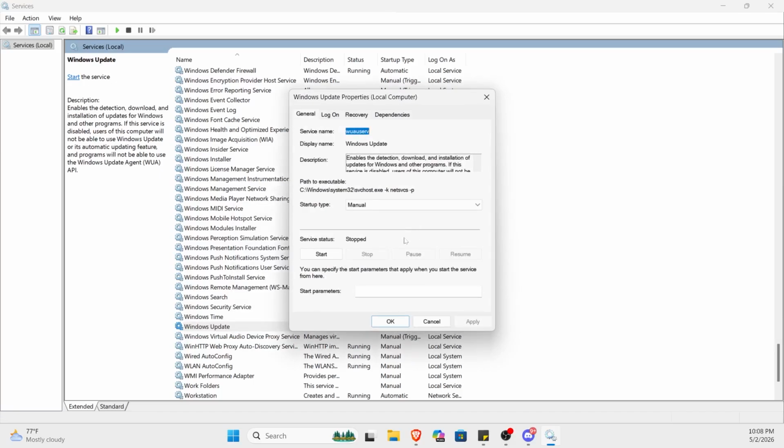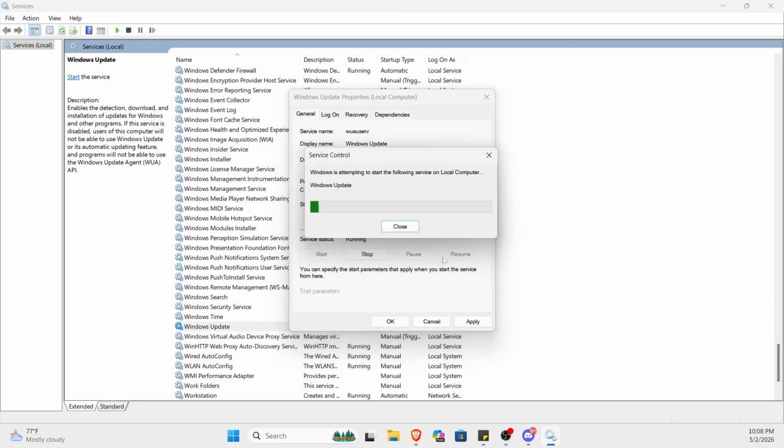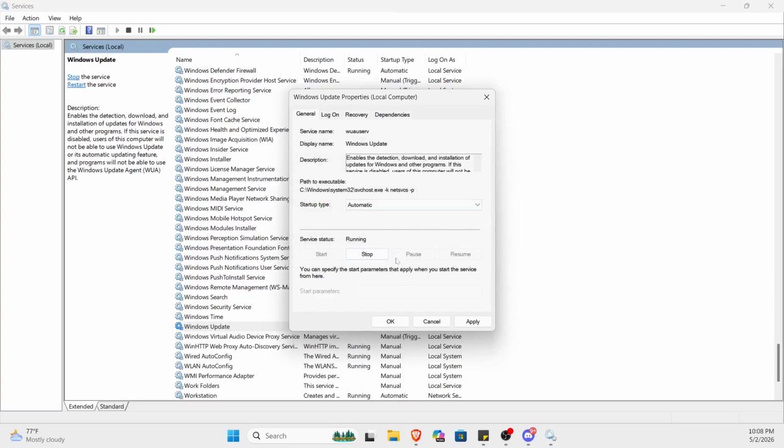And after that, you'll see an option General. Just go to this tab and find Startup Type. Make sure Startup Type is set to Automatic. And after you have done that, make sure the service status is started. Currently it's stopped, so just click on Start and just give it some time. It will start the service for you.